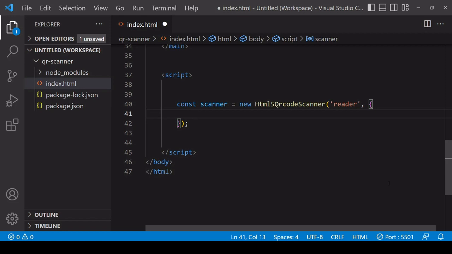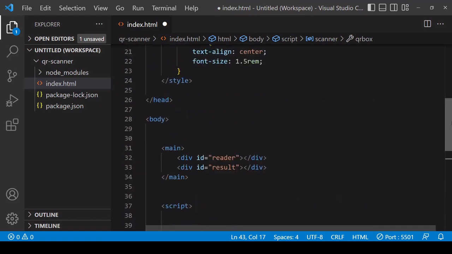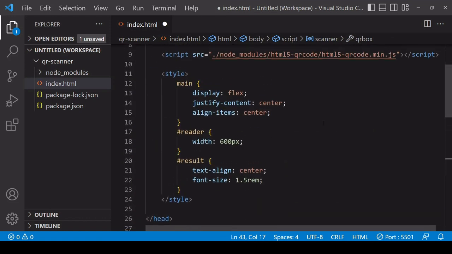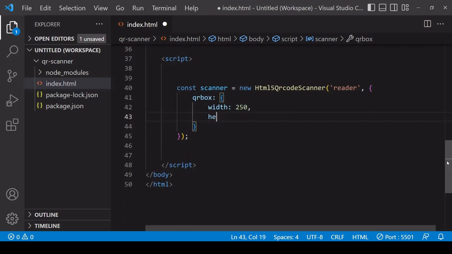So you do that by setting a QR box property inside this object, and then nesting the values width and height in pixels. In this example, I think the width of my reader element is 600 pixels. So if the box within it is the size 250 by 250, this should be suitably smaller than the video stream from my webcam that's going to appear inside this reader element.